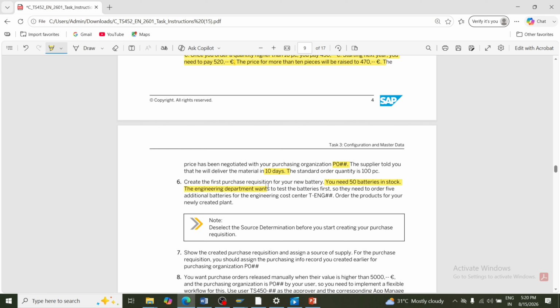Create the purchase requisition for the new battery. We should create the purchase requisition here. You need 50 batteries in stock for the first line item. The engineering department wants to test the batteries first, so they need to order 5 additional batteries for the engineering cost center. So an extra 5 more will go for consumption purpose. Okay, then you should maintain the account assignment category K and also maintain that cost center. This is a cost center.